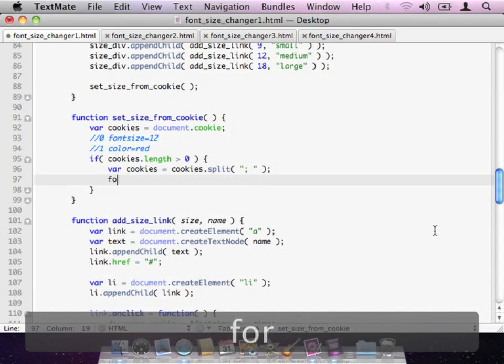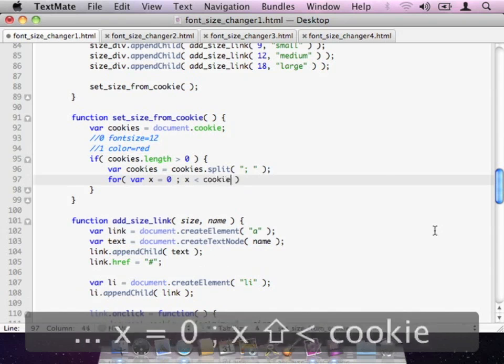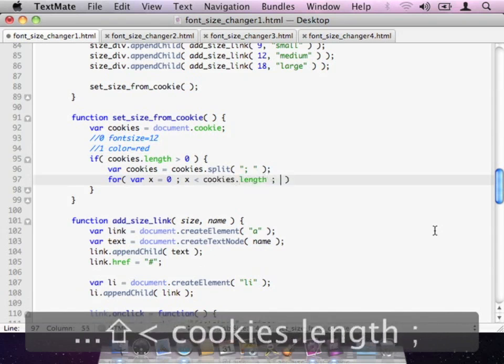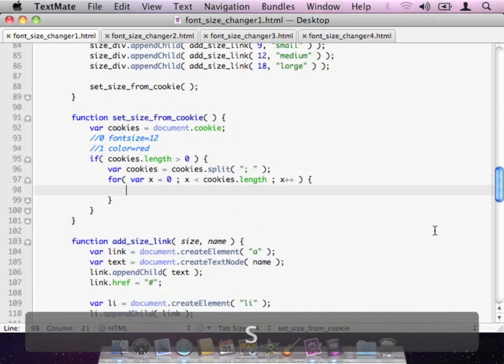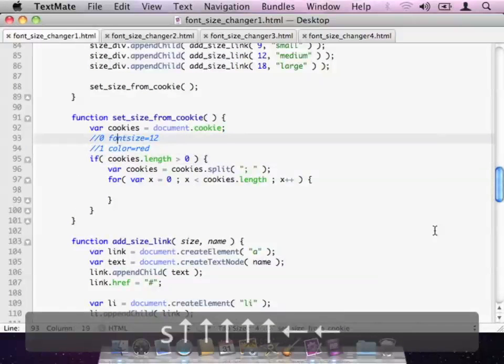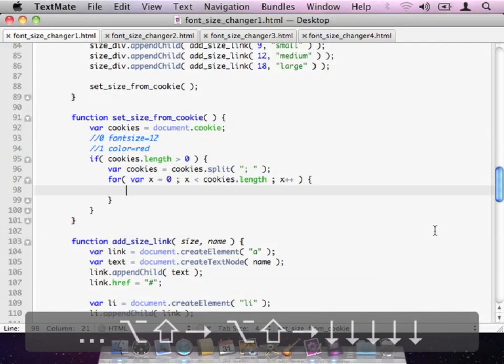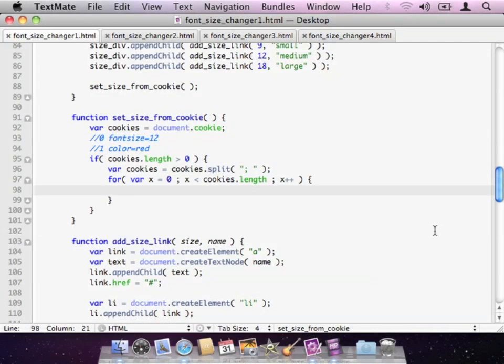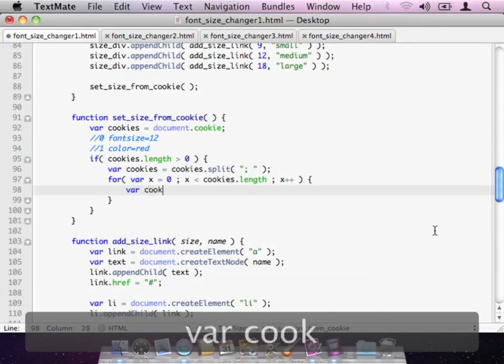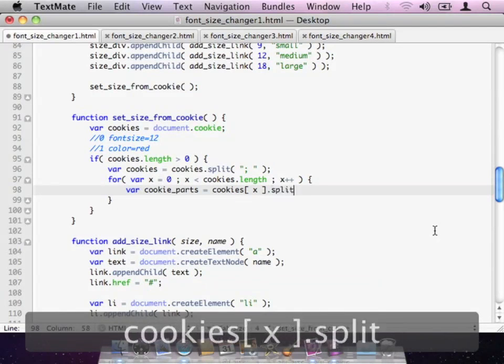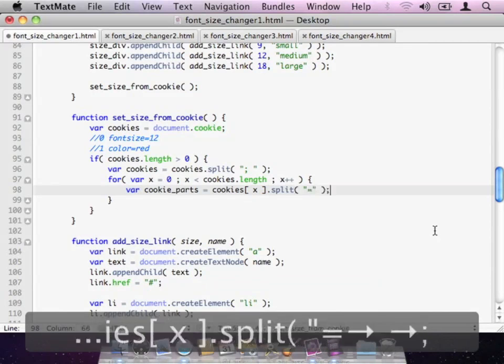Once they're actually split, I could then go into a for loop. Maybe I'll say for variable x equal to 0 while x is less than the length of that cookies array, increment x. And each time through the loop, what I'll want to do is take each one of these individual cookies and split it up so I can look at its name and potentially use its value. So I will say var cookieParts, I'll name this variable, equals cookies element x dot split, and this time I'm going to split it on an equal sign.